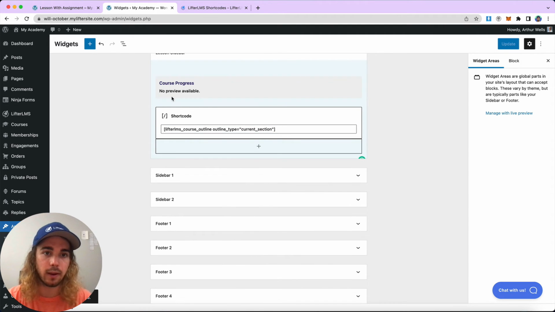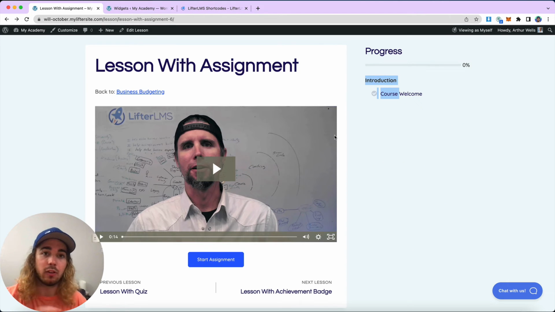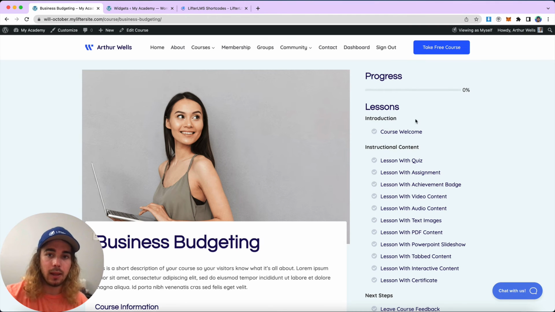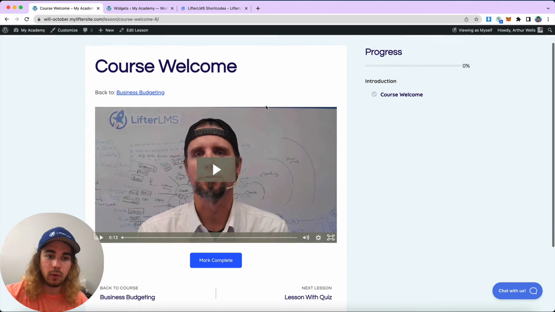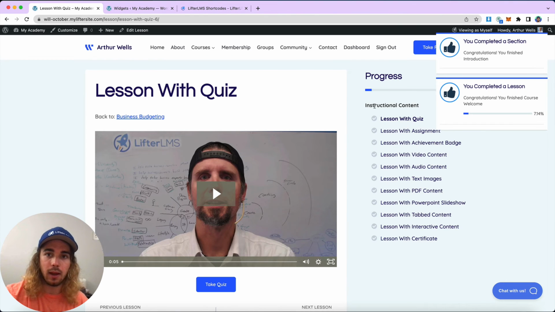Outline type equals current section, so it's only going to display the section that aligns with where I'm at as a student regarding my progress. So it's a little bit confusing since we're on lesson with assignment, but we're seeing introduction, course welcome. That's because I haven't completed that course welcome lesson. So if I go ahead and mark complete, it's going to show me the next section. So this is regarding the student progress rather than the lesson you're actually viewing.